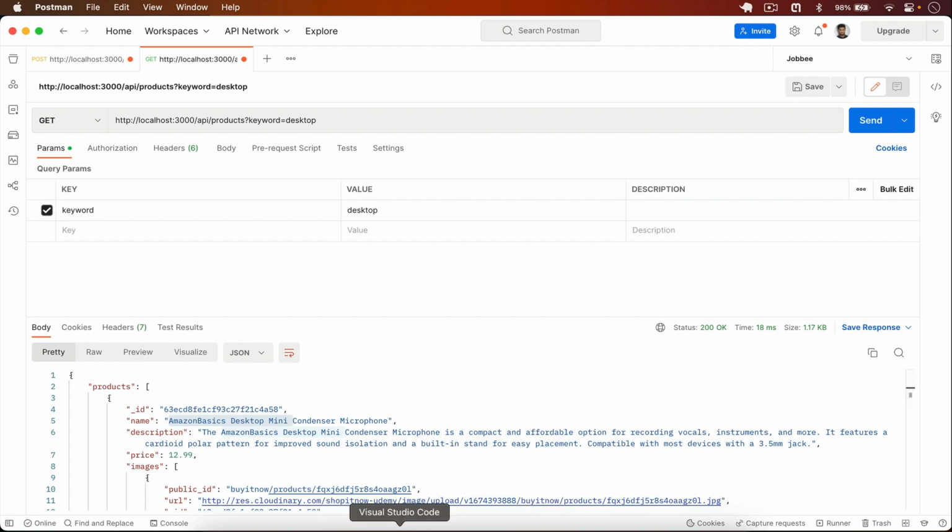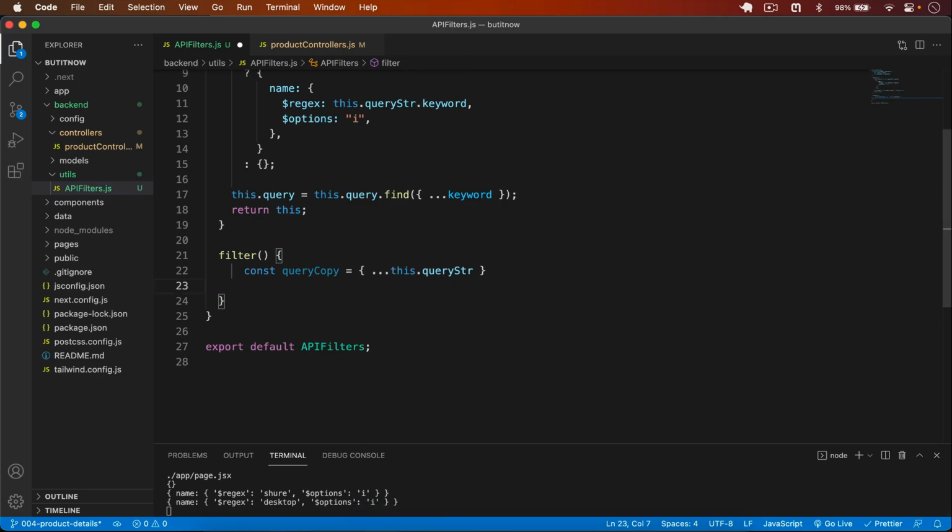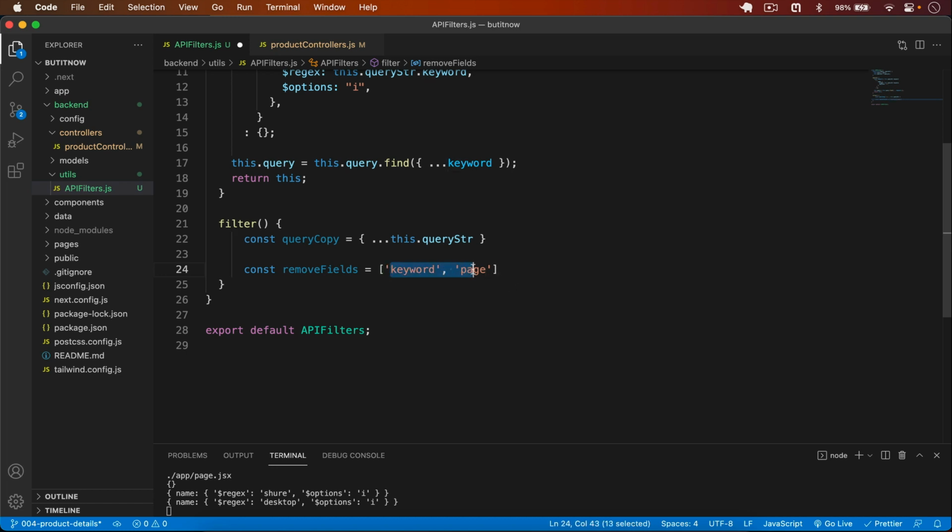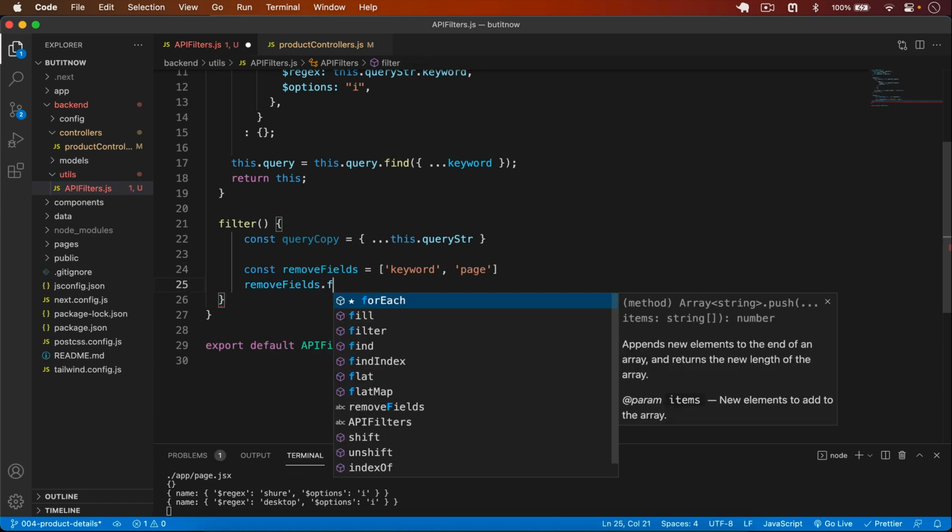Okay, so what I do is I simply type here const removeFields, and I will add an array that contains the keyword, and then the second is going to be page. That we will handle in a minute for the pagination. Now we have to remove these two fields from the request query.